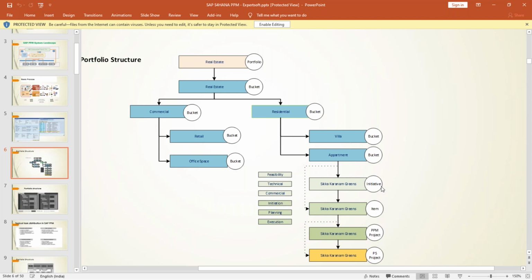Let me tell you very honestly, many projects don't use initiative. That is the least used feature of PPM, and the most confusing feature of PPM. I think that's why it is the least used. It has a feature of buckets, a feature of items, and a feature of projects also. That is the weird thing about initiative. It has a feature of everything, all the elements of your portfolio. That is the most complicated structure of initiative.